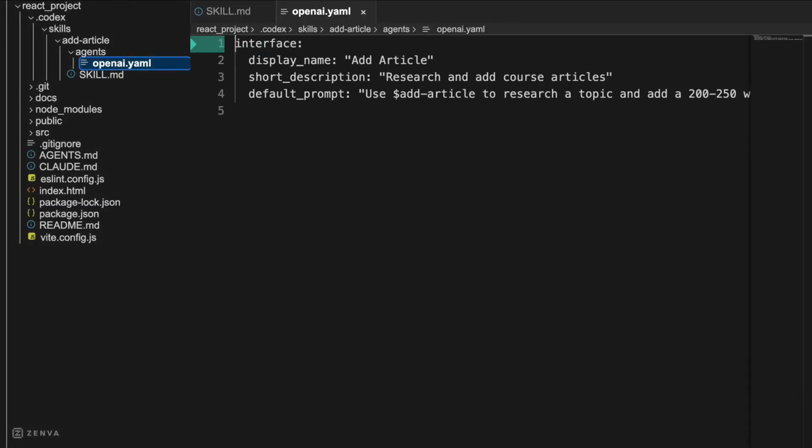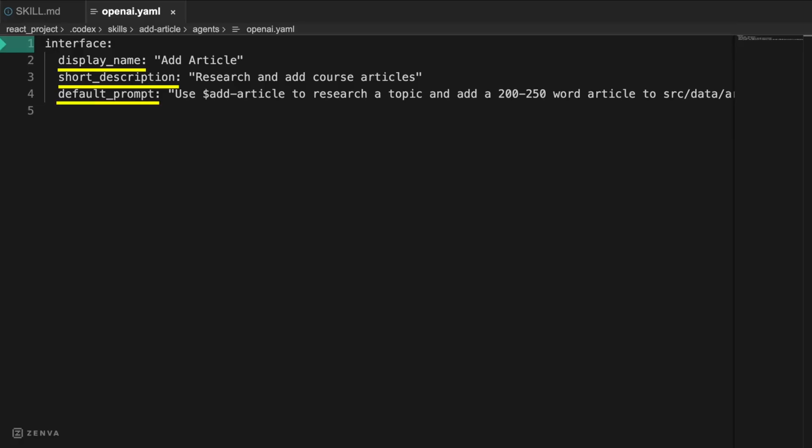Codex also created a second file alongside skill.md, agents/openai.yaml. Open it to see the machine-readable interface definition, display name, short description, and the default prompt showing the add article invocation. While skill.md defines what and how, this file defines how Codex surfaces and invokes the skill. Rarely edited, its presence is crucial.